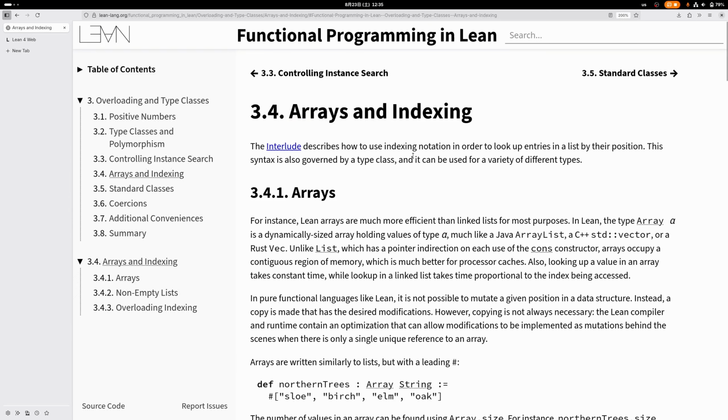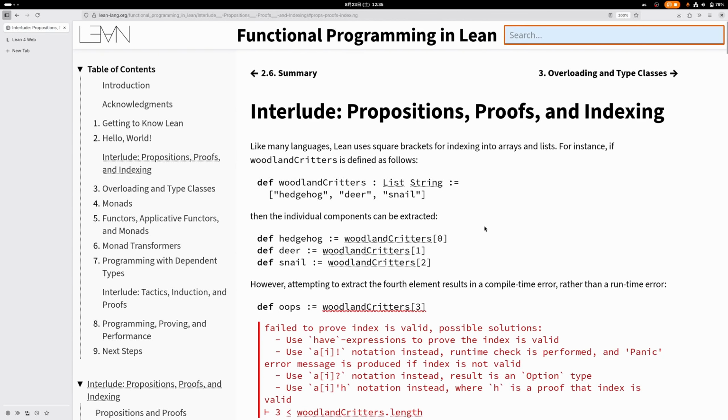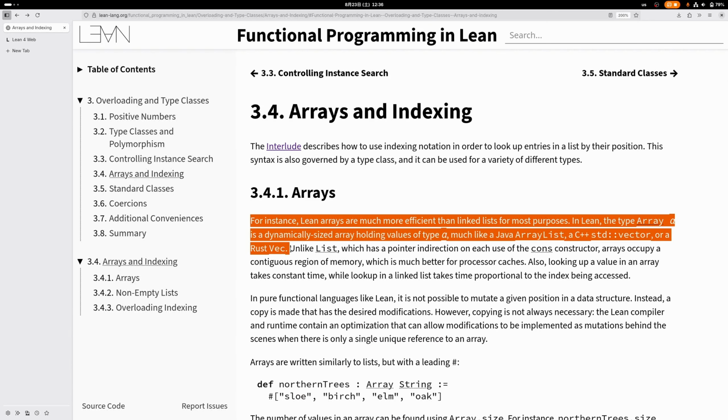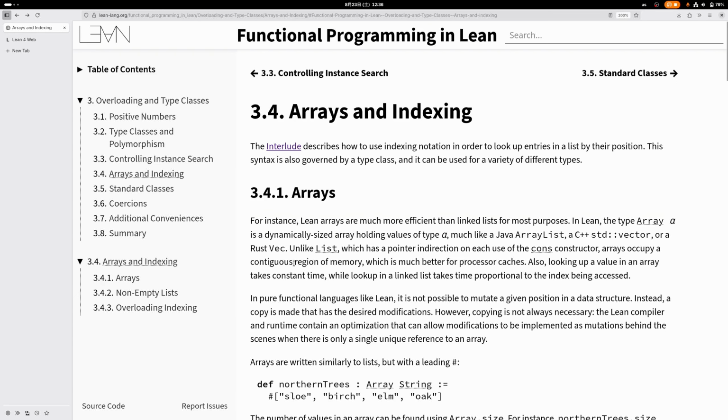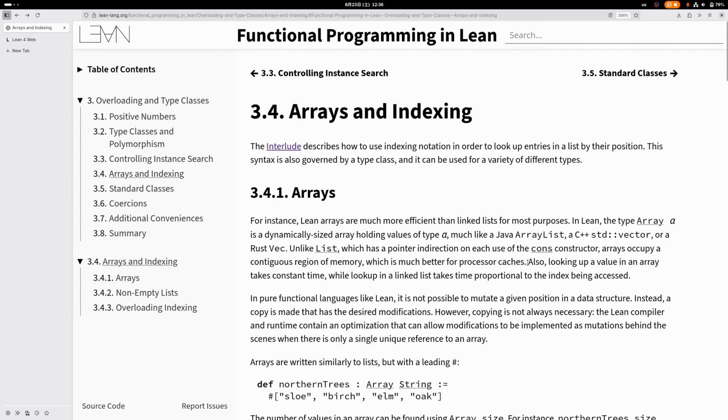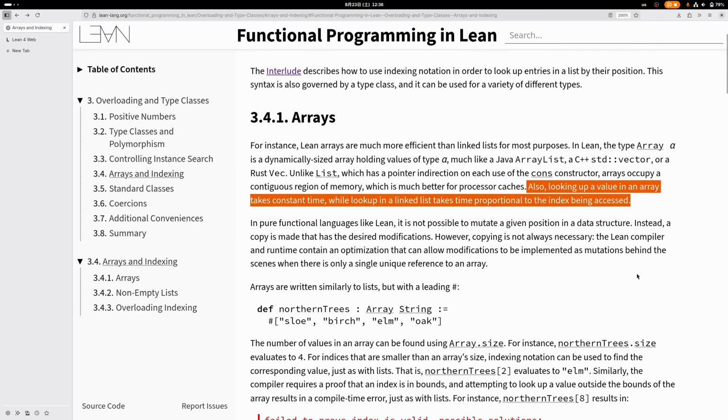Arrays and indexing. Yeah, in this interlude it is described that we can use the normal array indexing syntax that essentially every programming language uses to index a list, and apparently this also works using type classes. And in Lean there's an array type, in addition to the list type, and that array type is going to be a contiguous section of memory that's going to dynamically resize like a vector in Rust or C++. And obviously that's much more efficient for the CPU cache. And literally you don't need an indirection to look up each element, and so you can look up values in constant time.